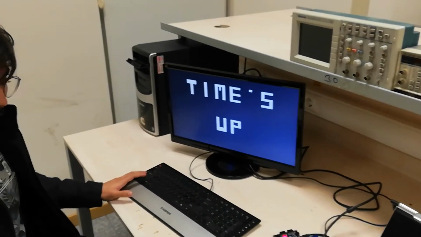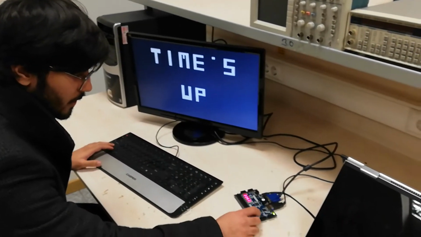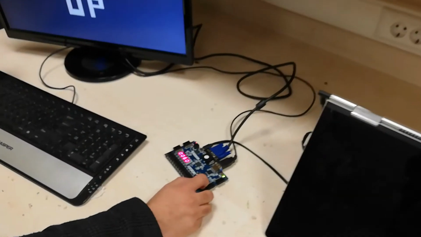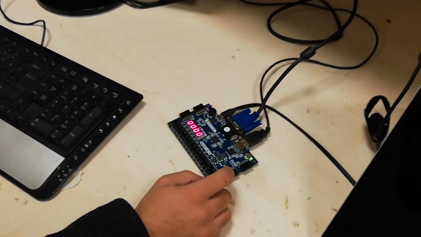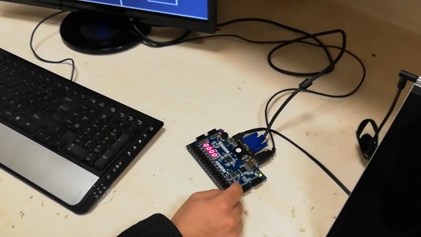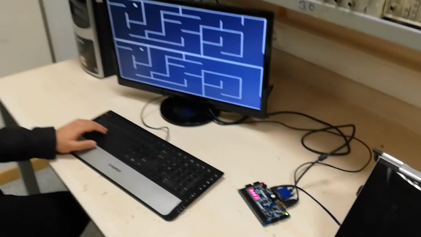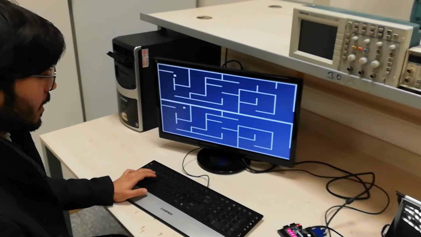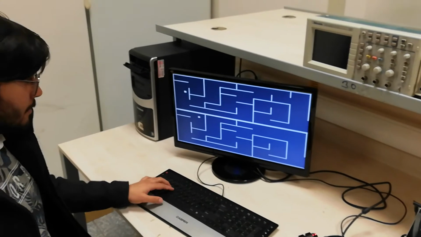One last thing about this game, and that's that I'll reset the game again. And this time around, I have started and I'm going to play with the timer on, and let's see what happens if I win this time around.